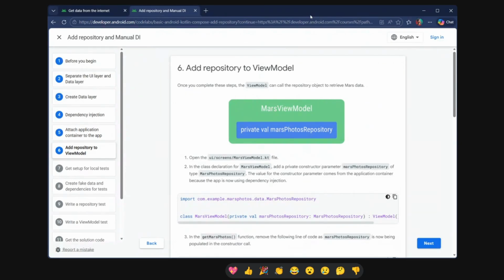Now let's connect everything. The view model needs data, but instead of calling the API directly, it uses the repository. The flow is from the UI to the view model, from the view model to the repository, and finally to the data source. Why this flow? Because the UI stays clean, logic stays in the view model, and data is handled by the repository. So the view model talks to the repository, not directly to the API.